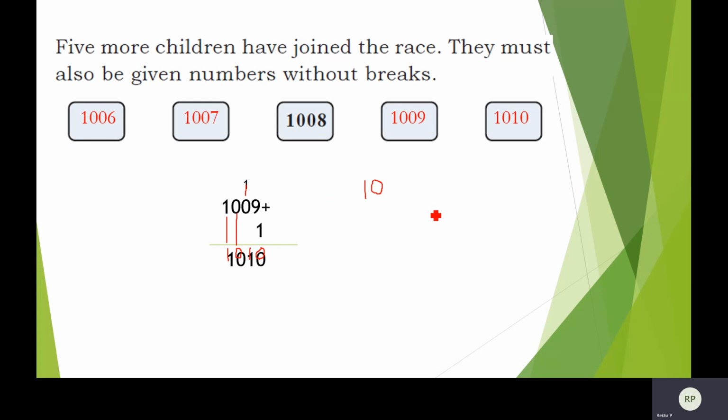Similarly, I'll show one more addition for your understanding. See this 1006, and let's say you are adding 27 to 1006. So how will you do? You have to add 6 plus 7. When you add 6 plus 7, what will you get? You will get 13.